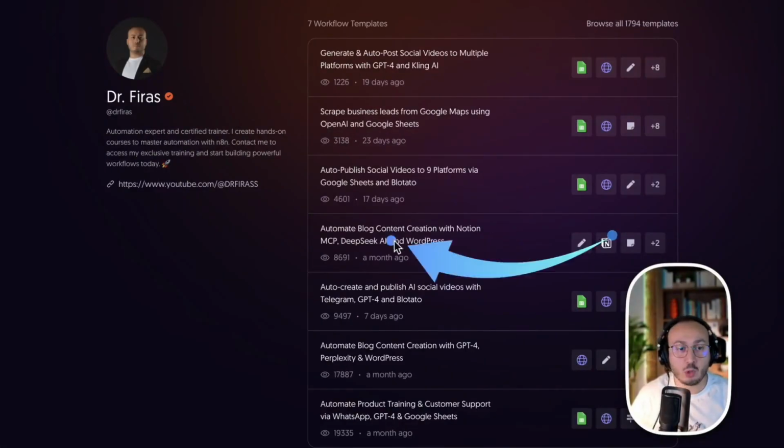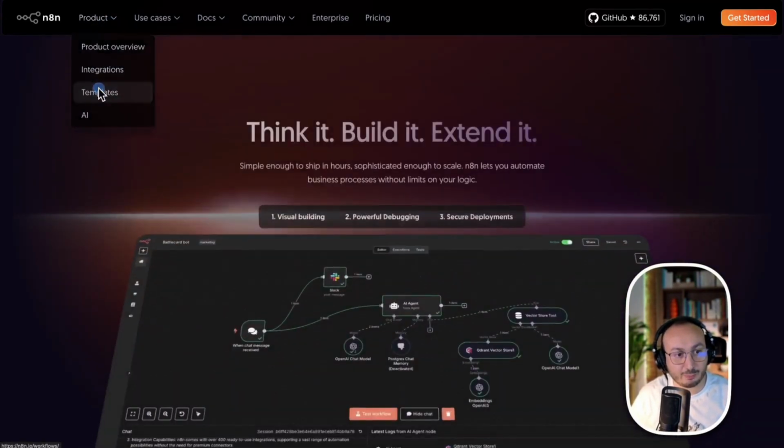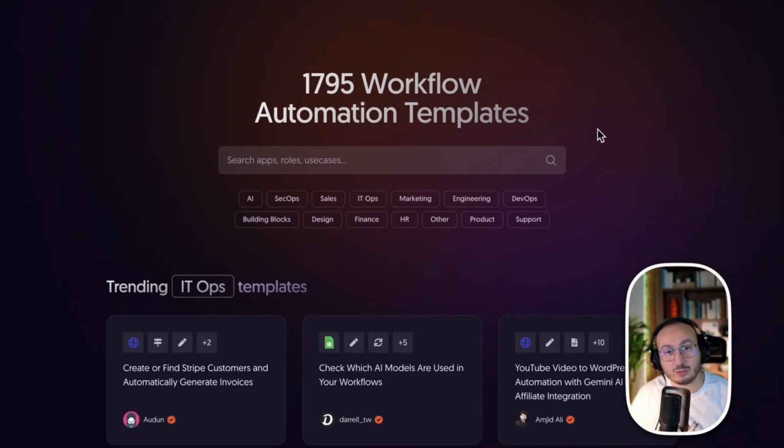To access the templates first, it's simple. I'm on the official n8n website. You will see that here I am going to click on template. And you will see that here I have access to the entire workflow. So I will obviously provide you with my direct link to access my creator profile, which is very interesting today.